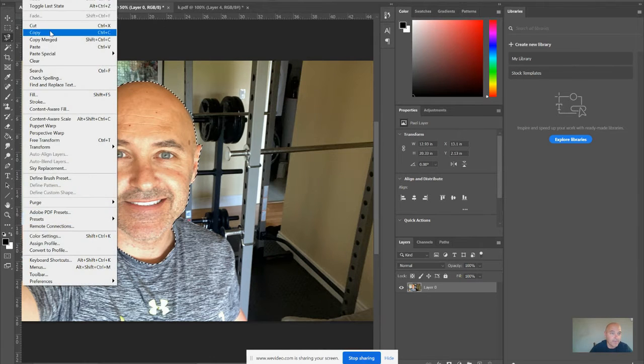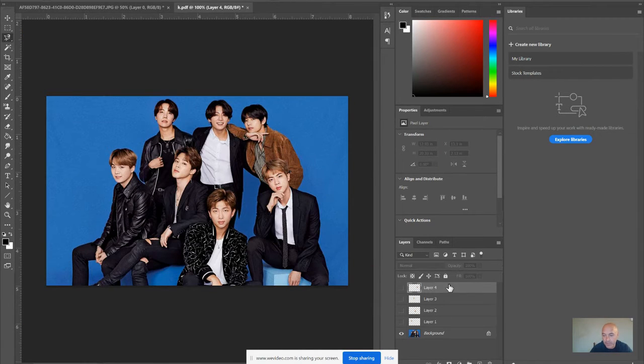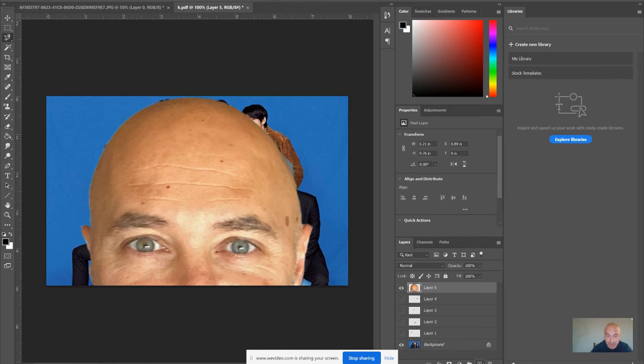And now we're going to go to Edit, Copy. And then what I'm going to do is I'm just going to hit Control V because I've copied it. And then there's my face. So then what I want to do is, that's way too big. So we hit Control T for the free transform.